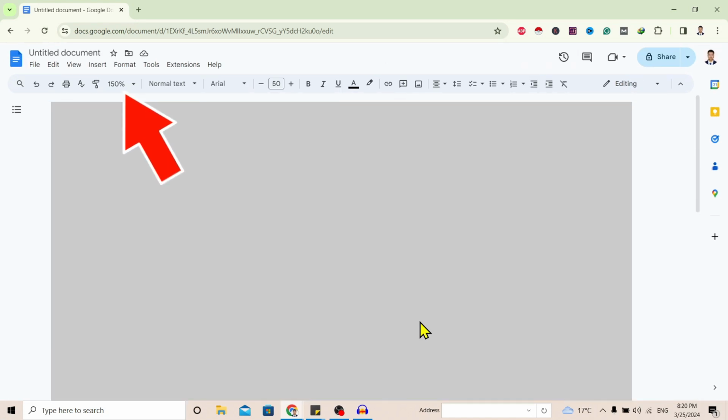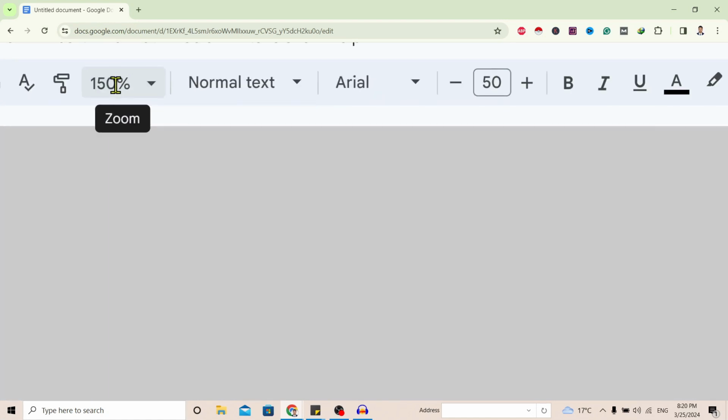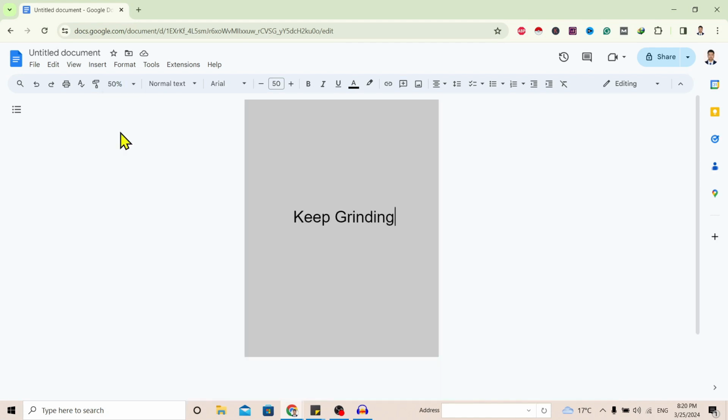You can see over here is zoom. You can see 150. Now you just click on this and select any one from here less than 150 and the page will be zoomed out. I'll select 50% and you can see my document is zoomed out in Google Docs. In this way, we can zoom out in Google Docs.